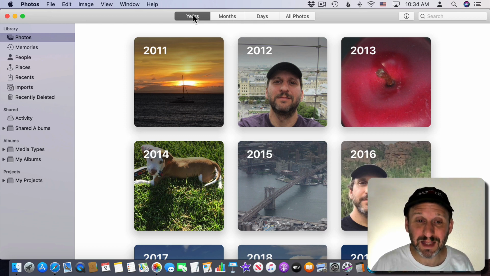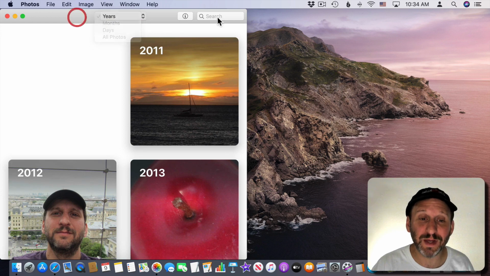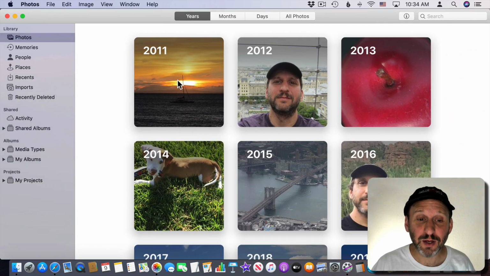If you don't see these four options up here, click on Photos on the left. And if you shrink this window enough, you'll have a pull down menu instead of four buttons. Now years is pretty straightforward. It groups everything by year. It takes one photo from that year and uses that as the thumbnail. And then you can double click to jump into any year.